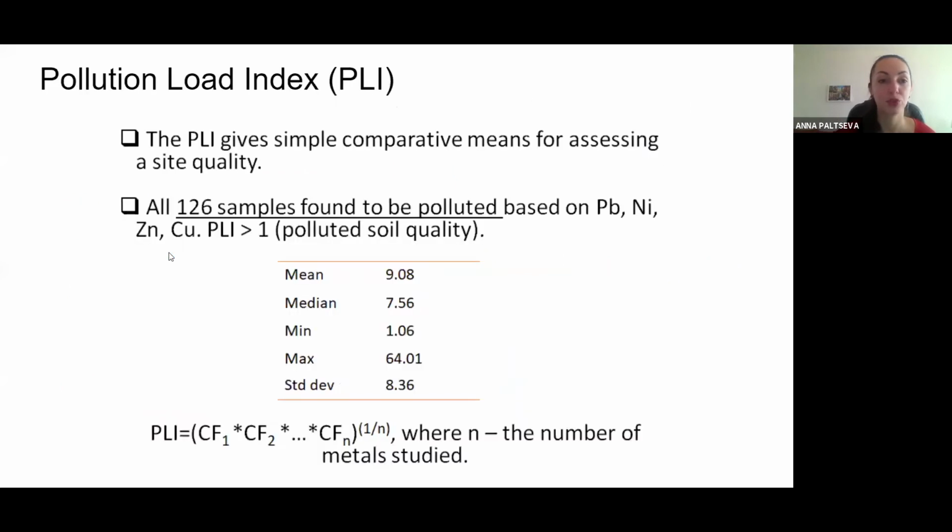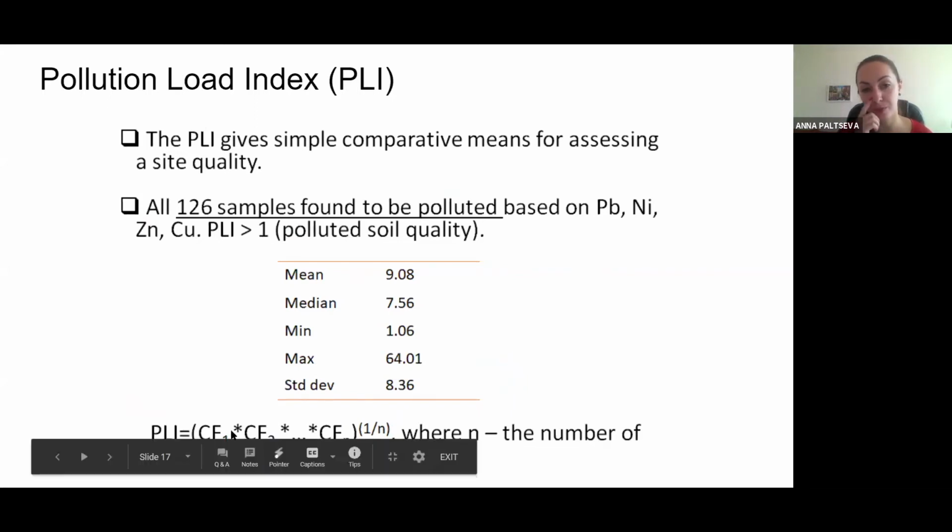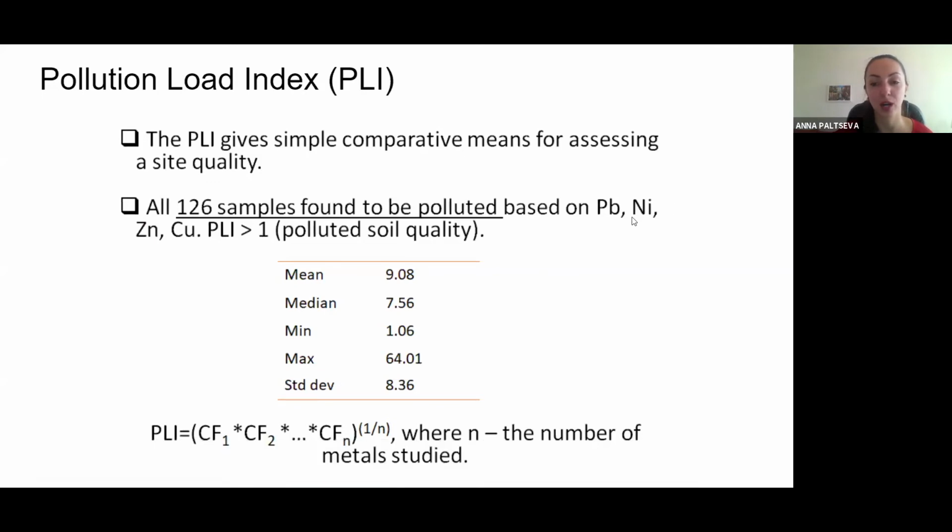And this is the pollution load index. This is calculated by multiplying all the contaminant factors from previous calculations. Doing some stats, I found the samples that we used. We had 126 samples for these four metals. And for all the samples, there were soils that exceeded 1, and this is the threshold for soils being polluted. If it's less than 1, it's not polluted, more than 1, polluted.